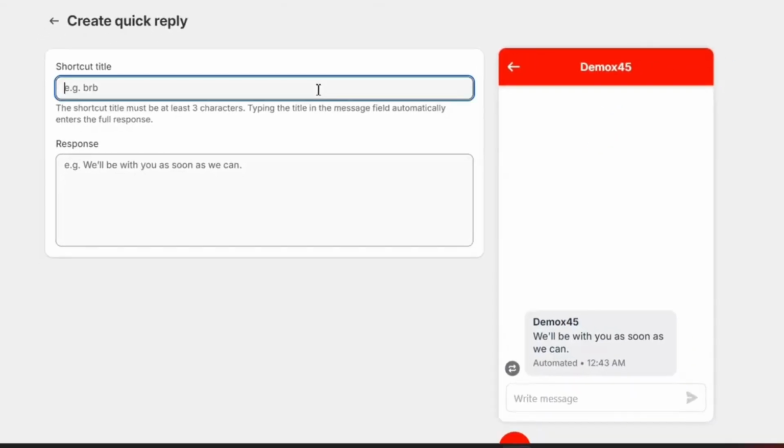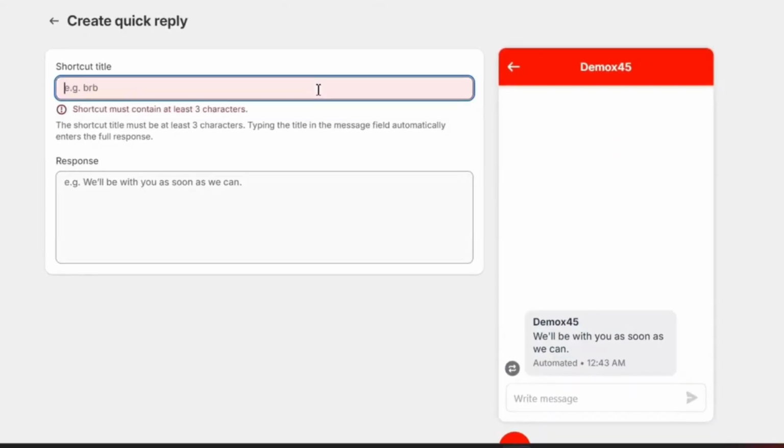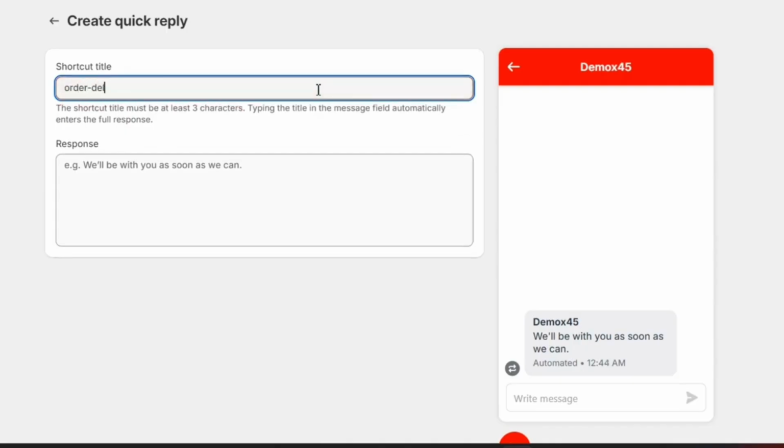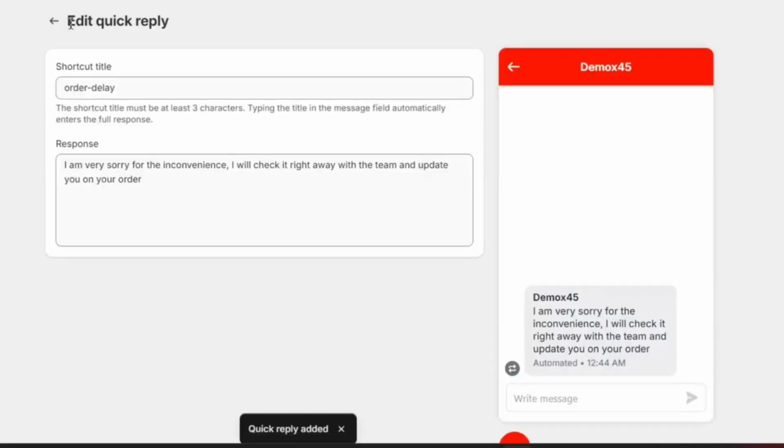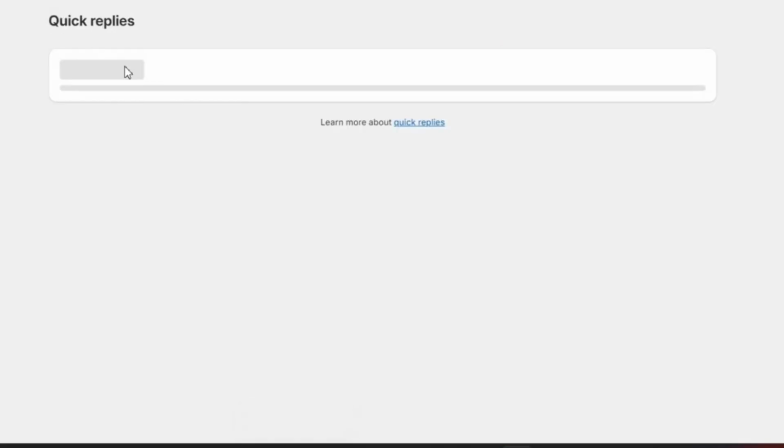Next, you need to add a shortcut title here. The title should be of at least 3 words, and you can't give spaces in between. And then you can also add a prepared customer response here. And then make sure to save the changes.